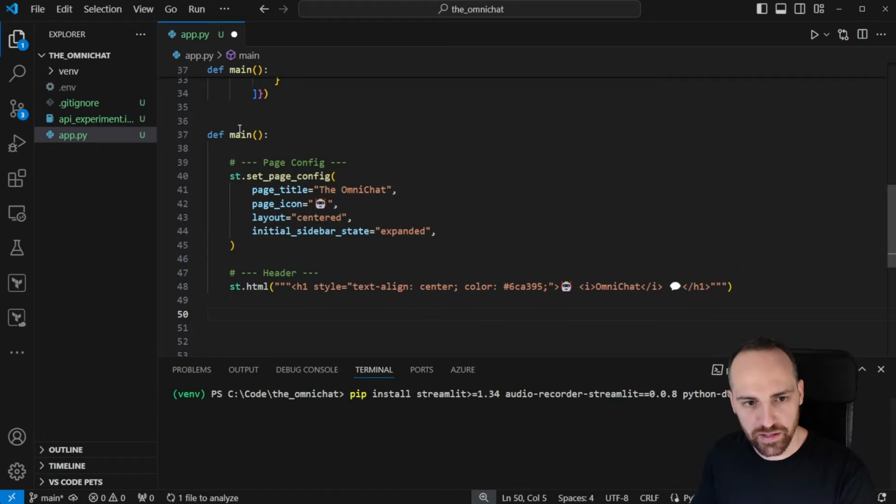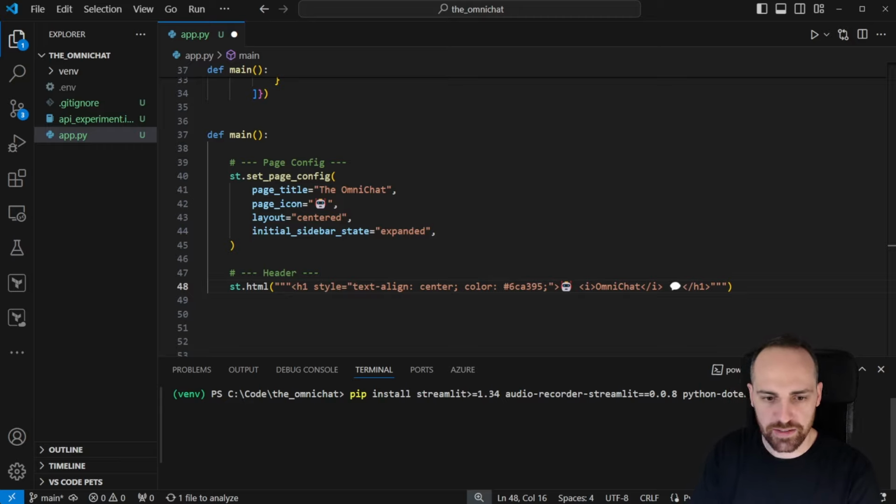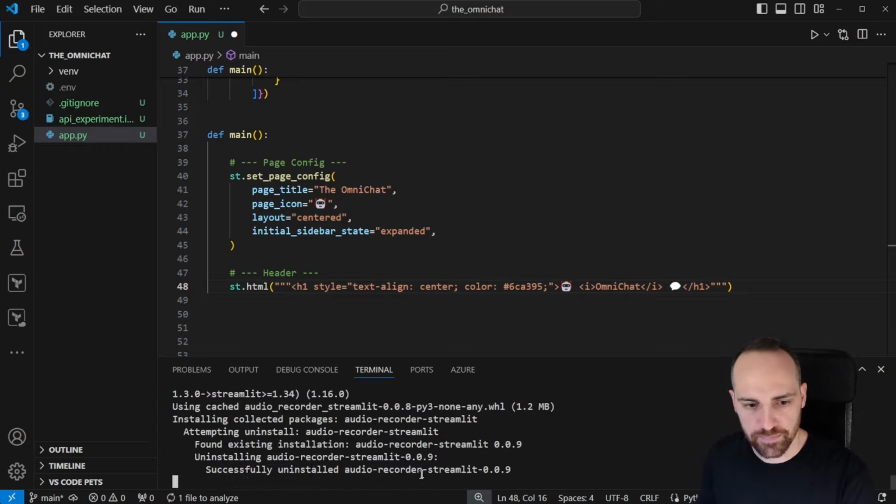And now in order to try our basic application, so far it's only the title and the page config, we'll need to install also some more libraries. So Streamlit with the version at least 1.34, that is the current one so far. And also audio recorder Streamlit 0.0.8, because the latest one has some problems. And python-dotenv. So we have to install it like this. Okay, you'll find the blog and so on in the description, so you can copy it from there. And now let's install these libraries.